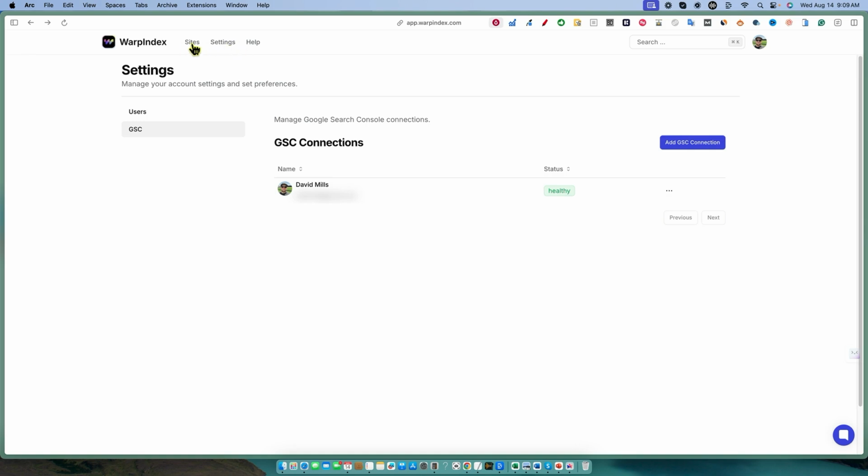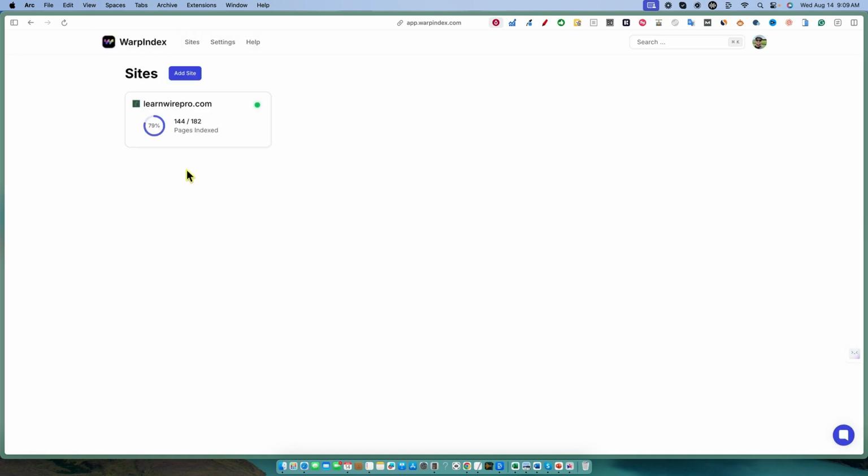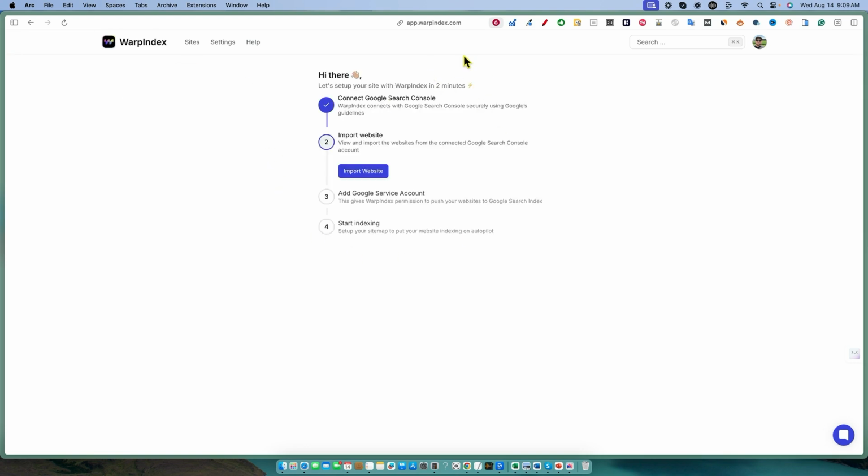Okay. So now we'll go back over into sites. And this is where you can actually push on the add site button. And once your Search Console is set up, then you can just push on import site. It's going to pull your Google Search Console and then all the sites listed under that Google Search Console. And then you're going to be able to just add the site very, very quickly at the click of a button. Now, I believe you'd be able to connect multiple Google Search Consoles as well.